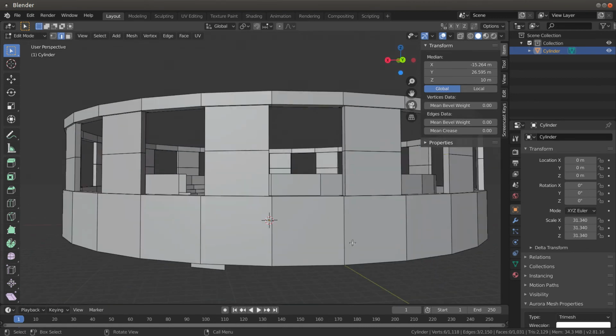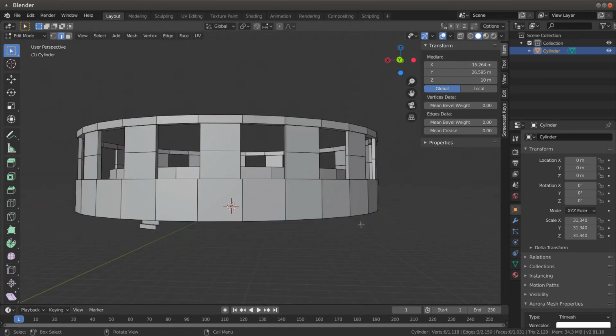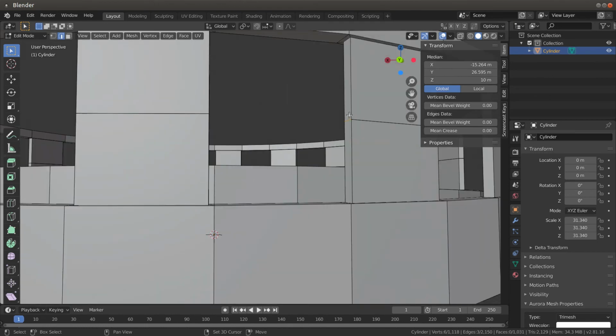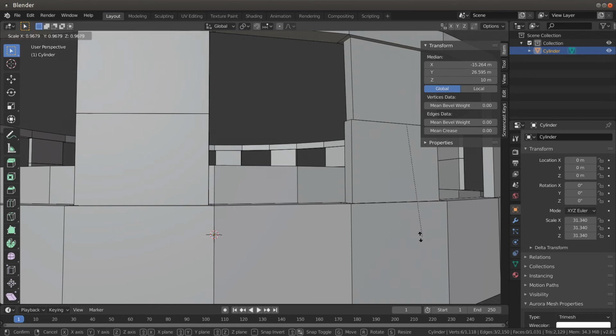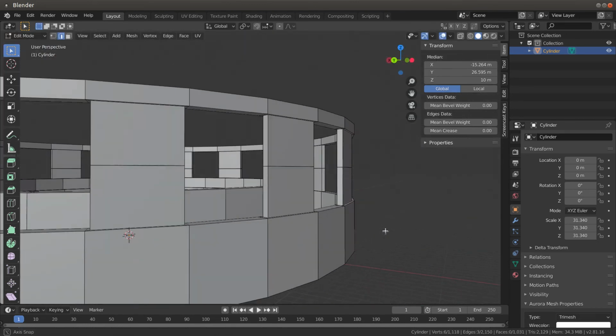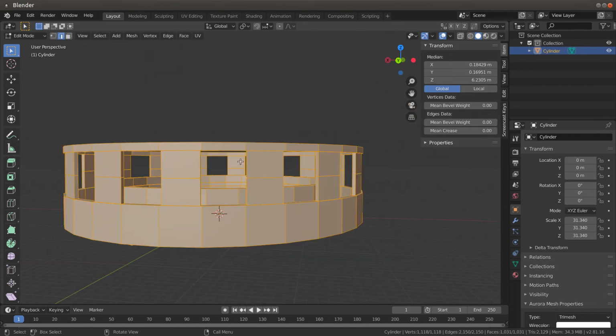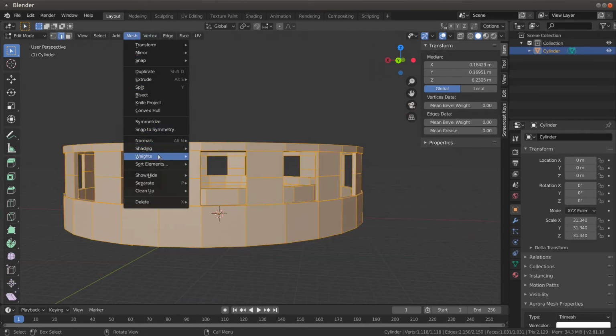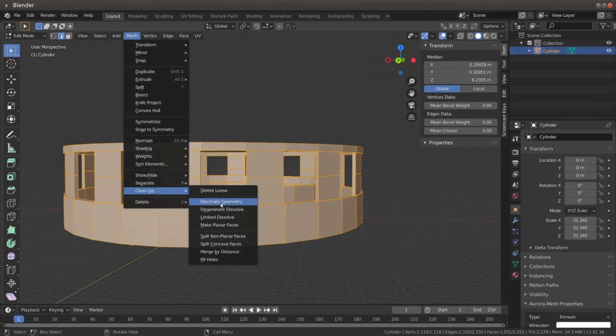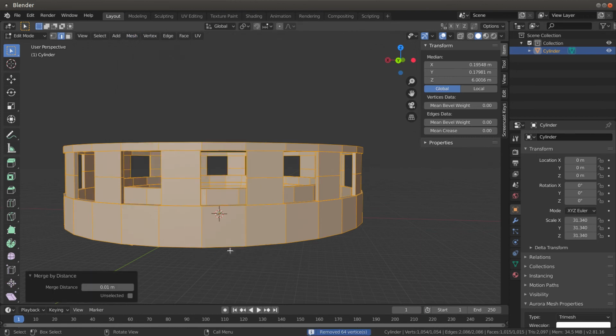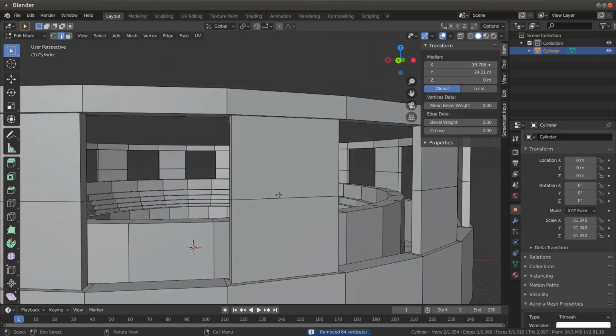Well, let's do that again. Now S for scale. No, still didn't get it. Scale. No. Well, you have to get them both. There's another one in there too. Or here, let's do A. Let's get everything. Let's clean it up. Mesh. Clean up. Merge distance. There we go. That should have taken care of it.